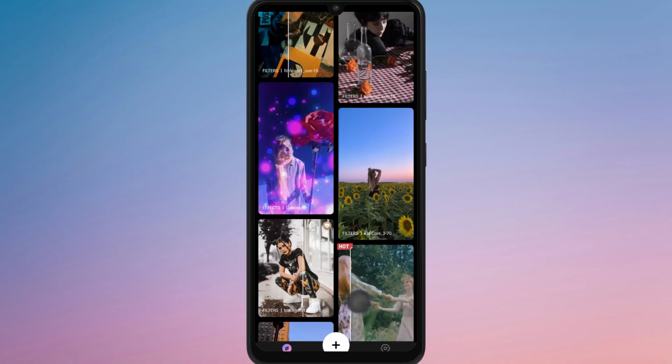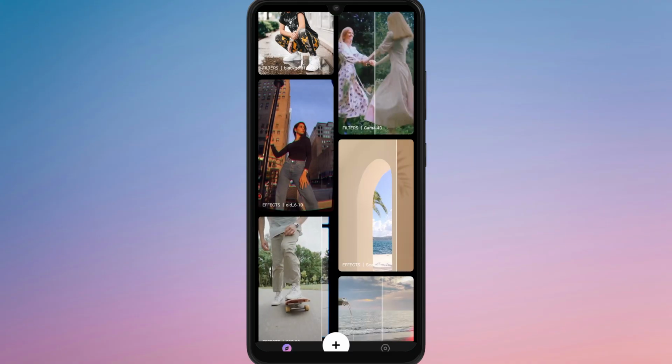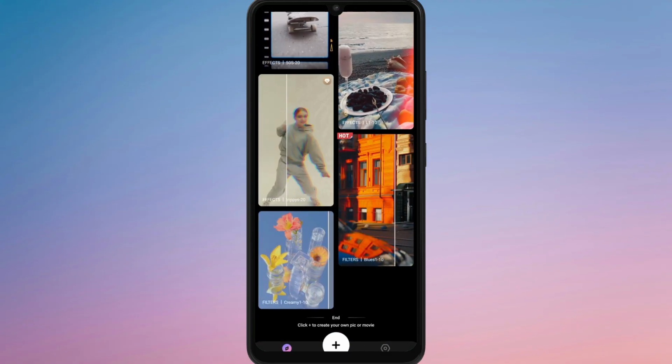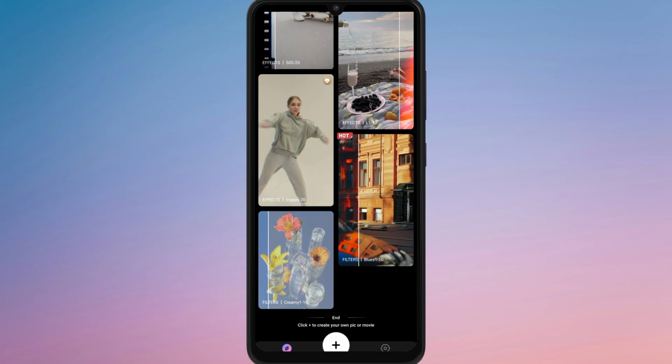Browse through the available options and select a template that matches the style or mood you want for your video. Filto offers templates for aesthetic edits, trendy reels, retro looks, travel vibes, and more.